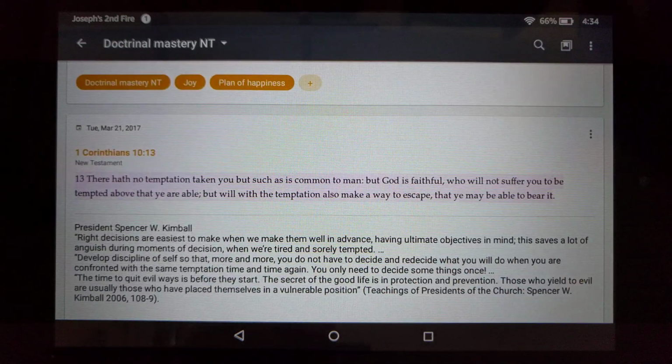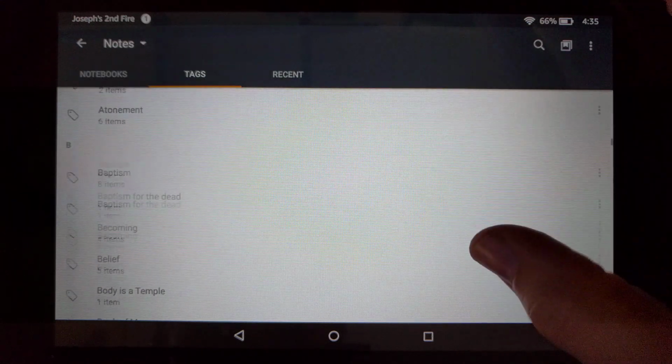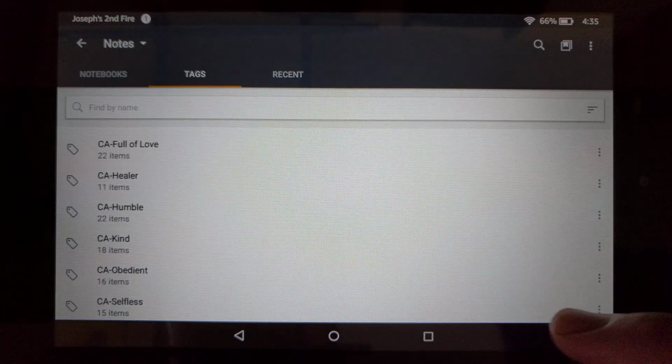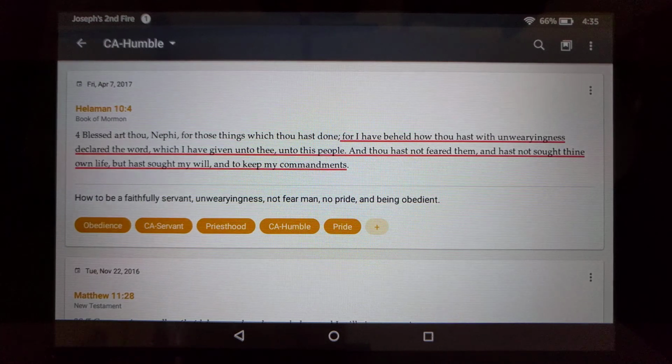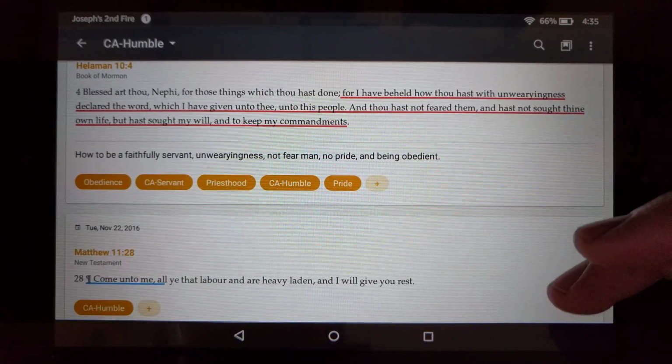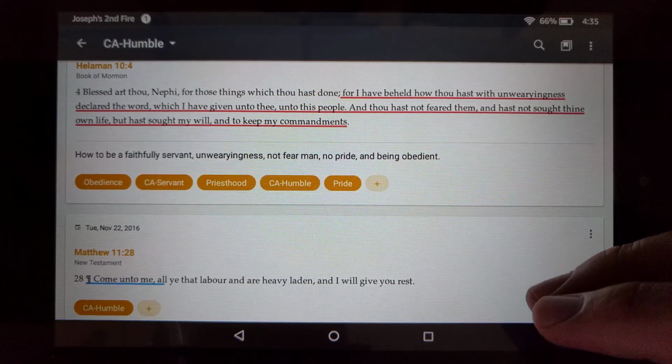So that's what we did there with not only the doctrinal mastery, but also we went through and tagged all the scriptures for Christ-like attributes. Let me show you this. For example, I put a CA in front of it for Christ-like attribute, and let's just click on humble here. Some of these are from my personal study, but a lot of them are from when we were studying the New Testament.